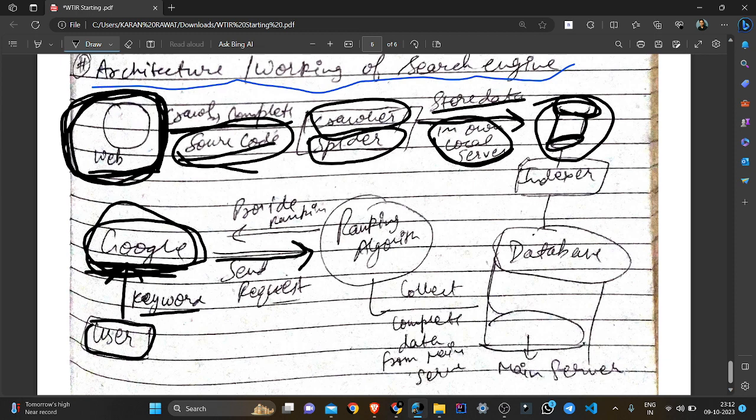Now we have the indexer. As the name suggests, the indexer is basically for providing an index to the data or information that is fetched by the crawler from the web and is present in the local server. The local server contains data in non-indexed, raw form, and raw data cannot be useful for us. So we need to index it. The indexer helps in indexing this raw data which is crawled by the crawler and present in the local server.